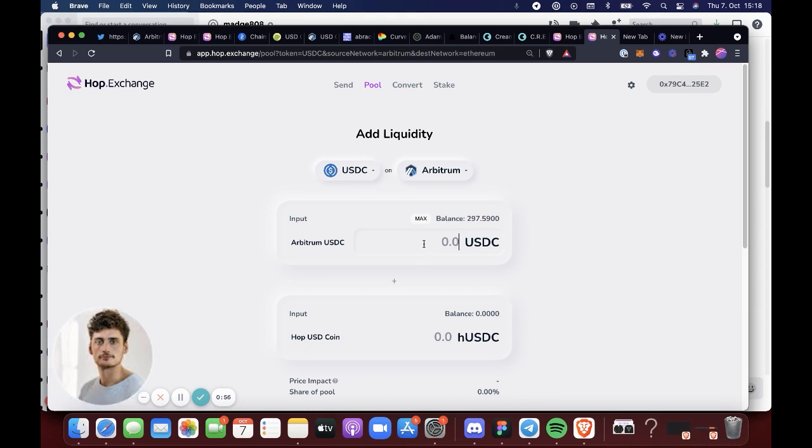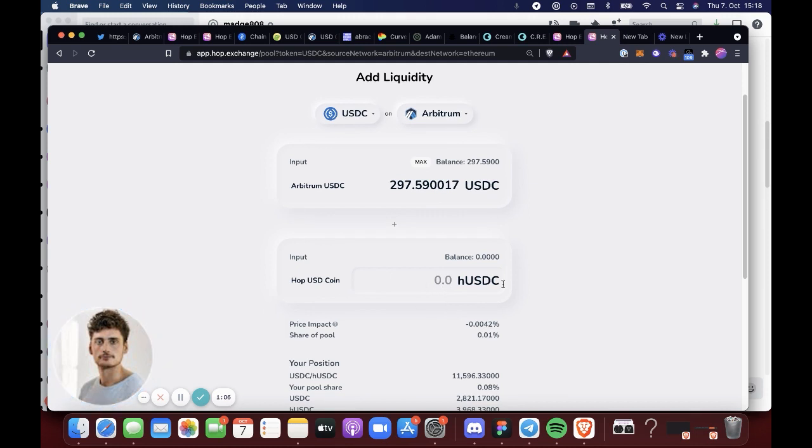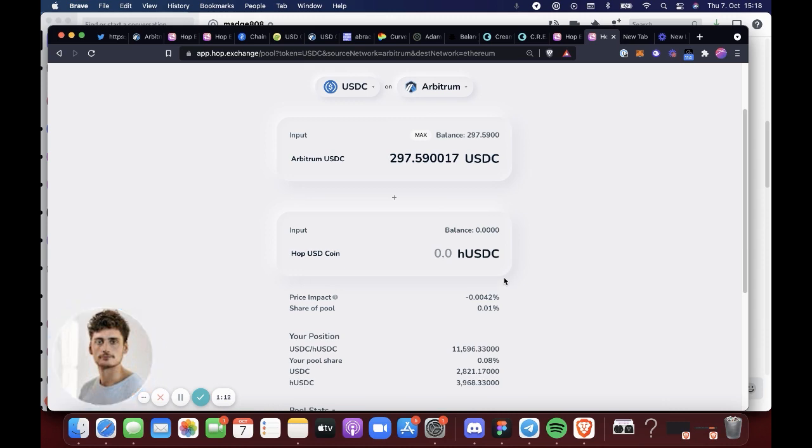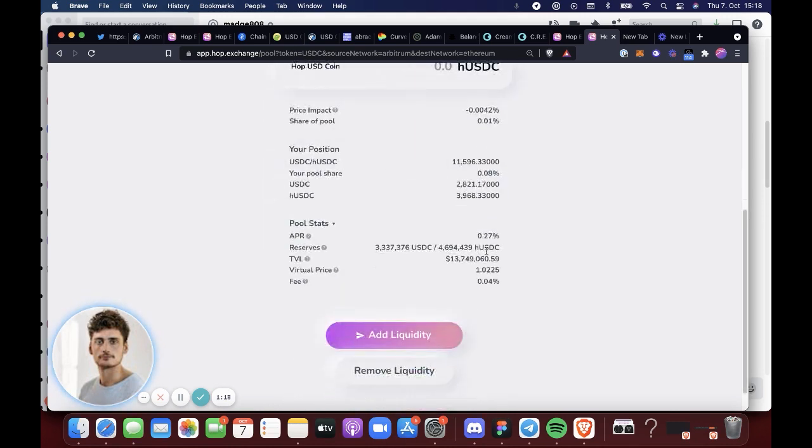And you then just go here on Arbitrum USDC. In my case, I have 300 of them. You can leave this blank. If you want to also provide HUSDC, you would have to bridge HUSDC over. I can show you this really quick afterwards. In my case, I leave it blank.